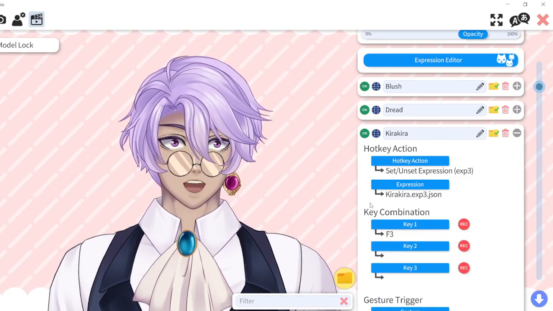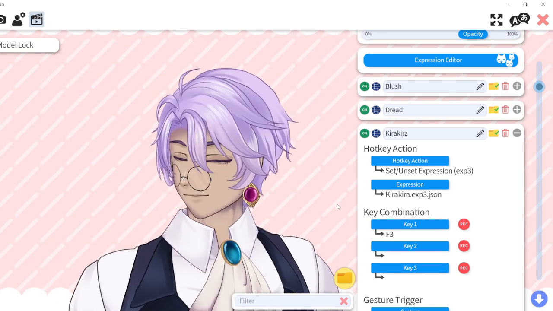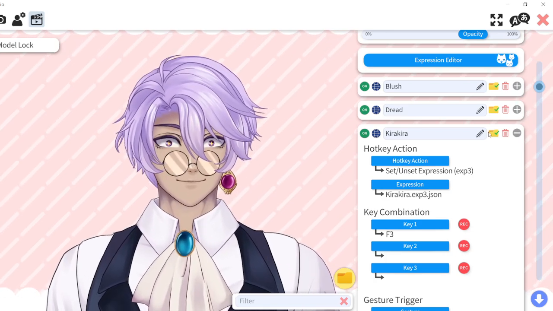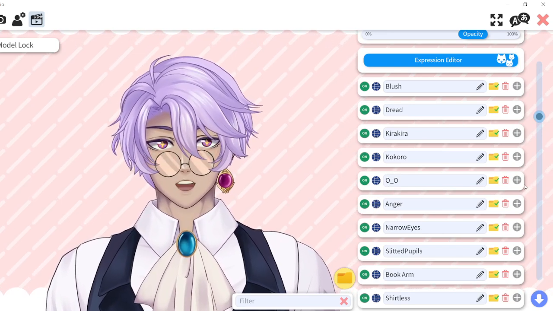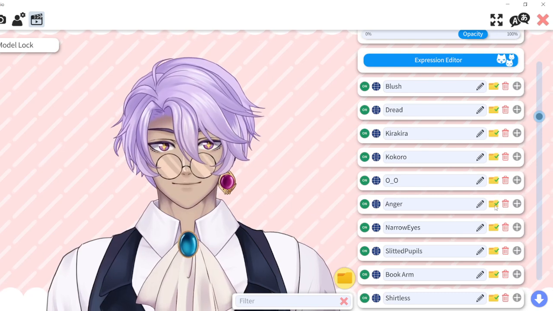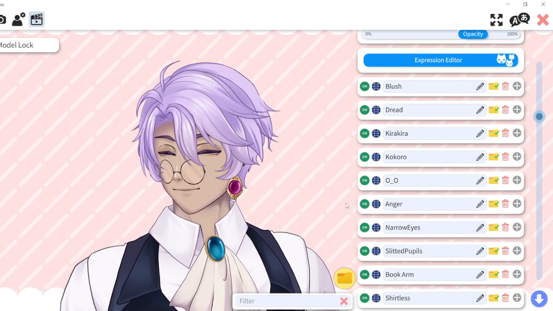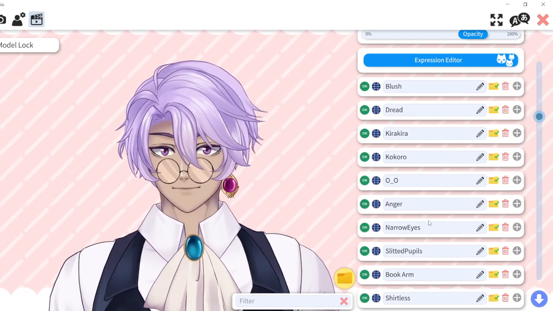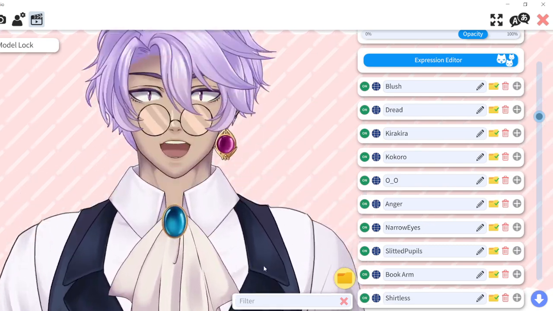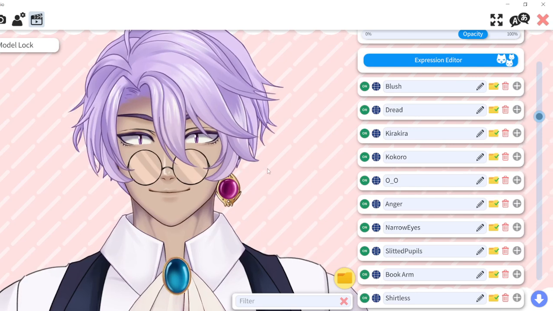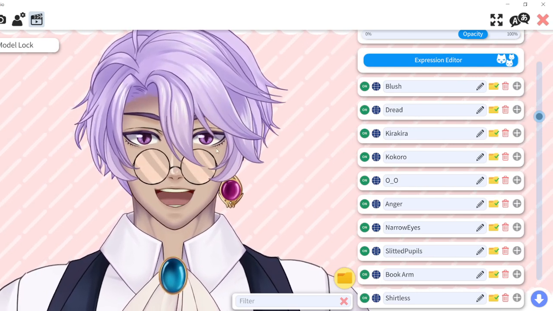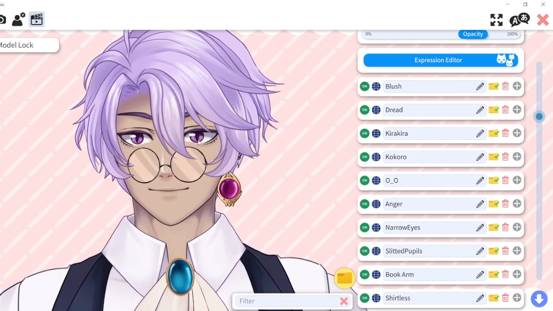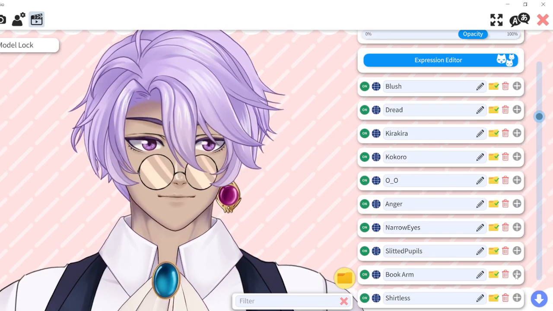Kira Kira is on F3. Oh, there we go. Heart Eyes is F4. Shocked Eyes is F5. Anger is F6. Narrow Eyes is F7. This is kind of a weird one. I don't know if you'll ever actually use this, but it's a function that I put in your model because why not? F8, you can do like slitted cat pupils, demon pupils, whatever.